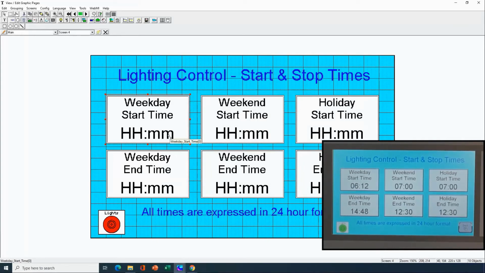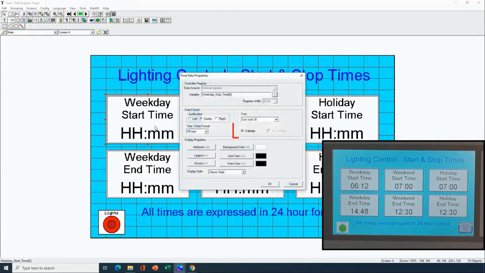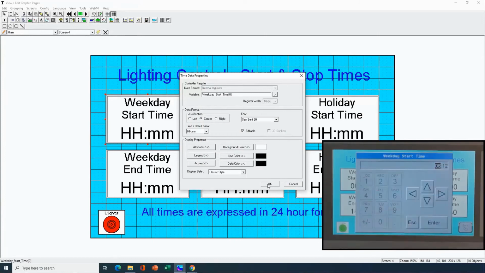Double clicking again here, I've also made it editable, meaning I can change it from the touchscreen on my HMI. For example, if I do that now, you can see I can change my time set point from 6:12 to a time of my choice. Let's say 6:06.